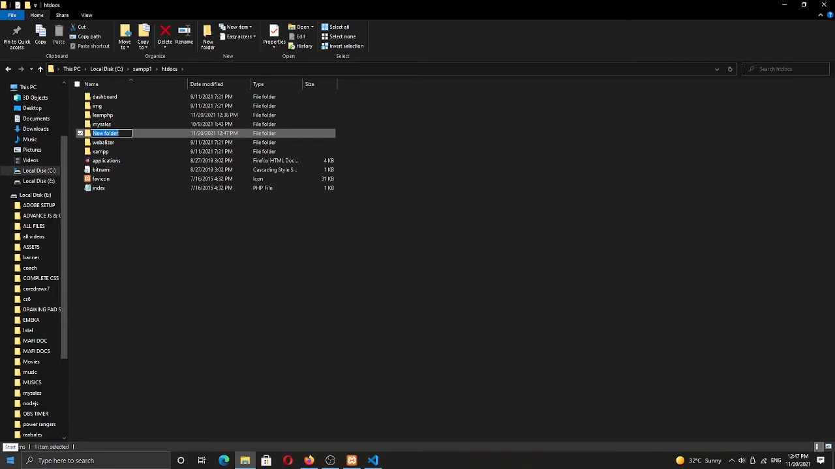Now say this is a new folder, my new PHP. Let's use a short name, my PHP. Good. That is the folder we created, my PHP. So we have created the folder.